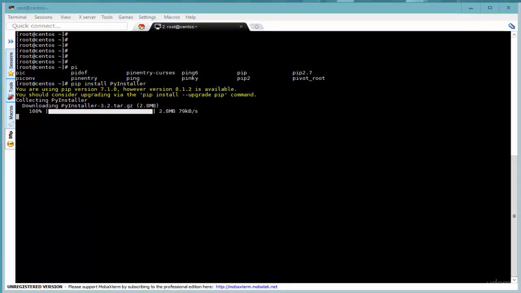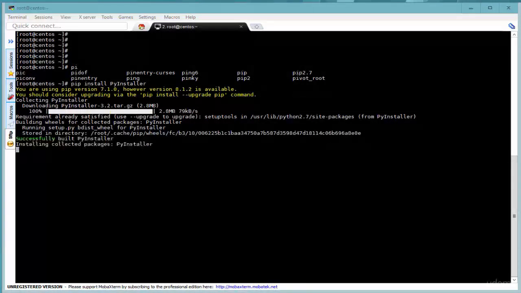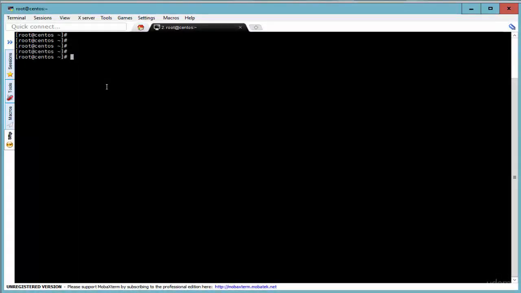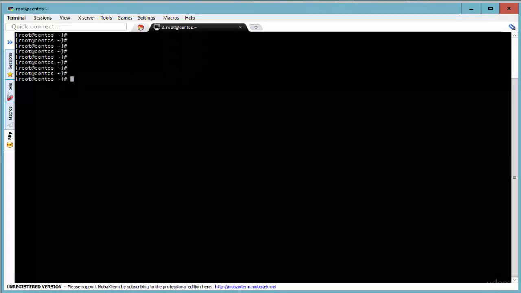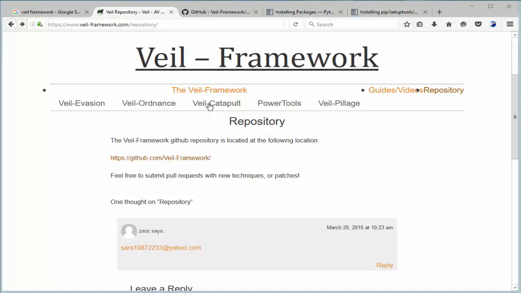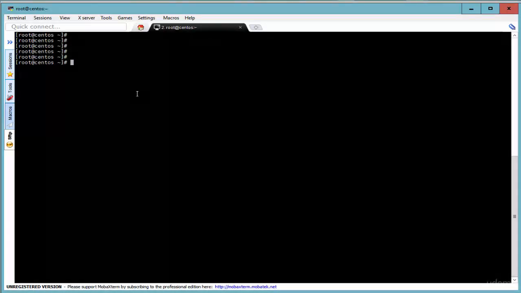Once this has been installed, we will move on to the next step where we will be installing the Veil framework. And here we see that PyInstaller has successfully installed. Before we finalize the installation of the Veil framework, we have a few more steps required. One of those steps is to install PyCrypto. PyCrypto is a cryptography toolkit for Python. It allows us to encrypt functions in Python, and we do need to install this specific PyCrypto.